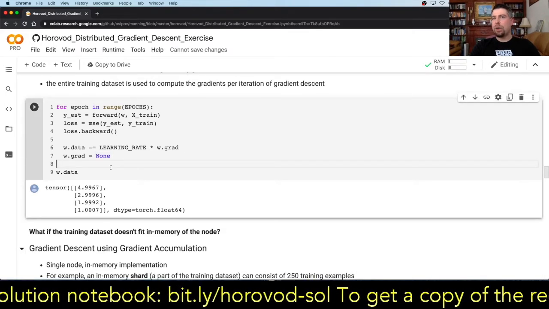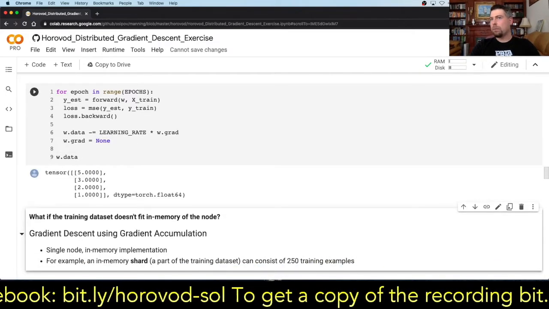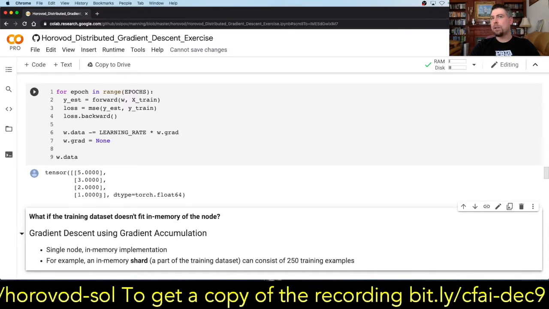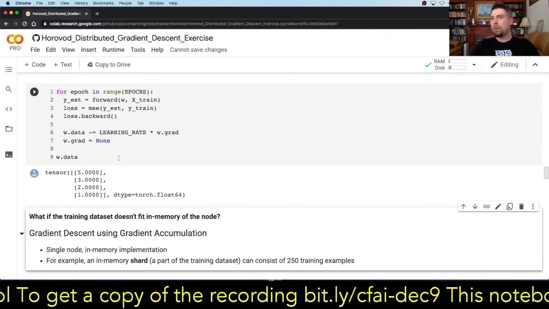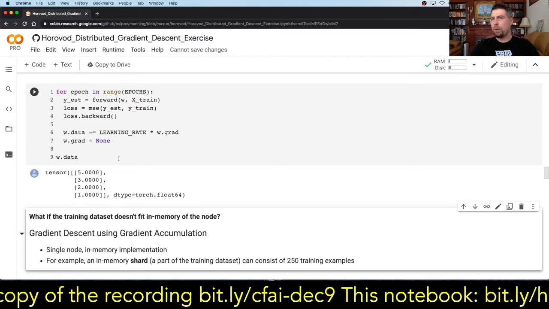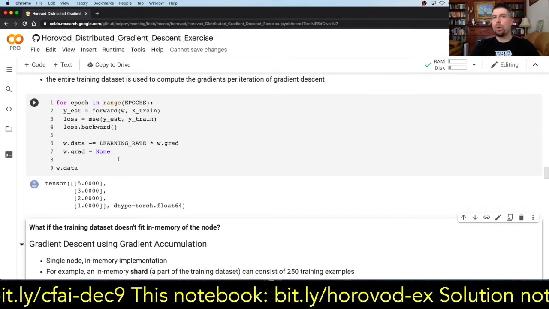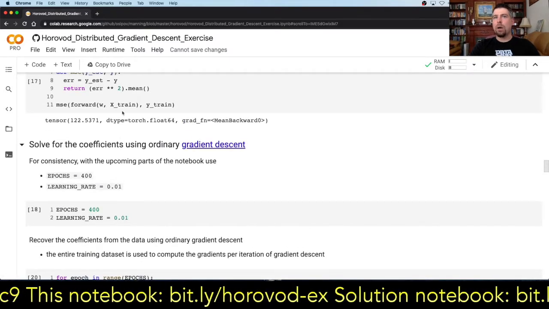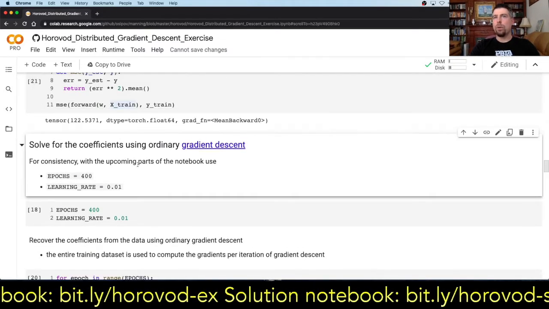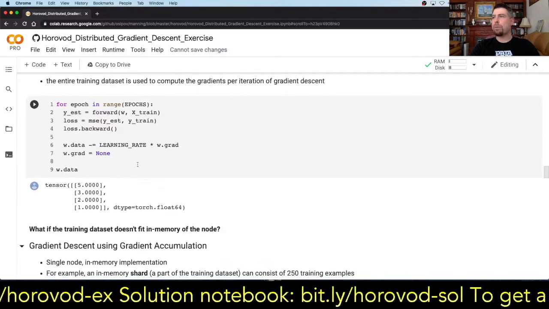But in a nutshell, if I run this again, another 400 epochs, you'll see that technically this gradient descent approach to solving multivariate linear regression can recover effectively the exact coefficients. But let's use our original values for W and continue from here.